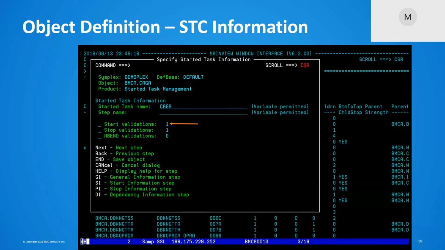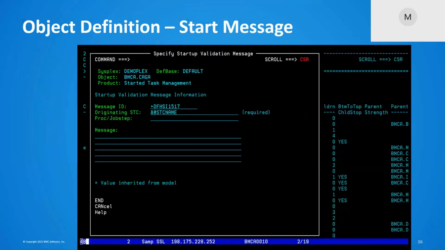So if we go to the next screen, here we specify some overall information about the started task. And in this screen is where we specify what the start validations and stop validations are. So this is really a pretty easy screen. I'm just going to select start validations to show you what it looks like. And this is what you would see. So here we have a message ID, the started task the message ID is coming from. And then we could optionally put a mask for the message to query some text within it. Okay.